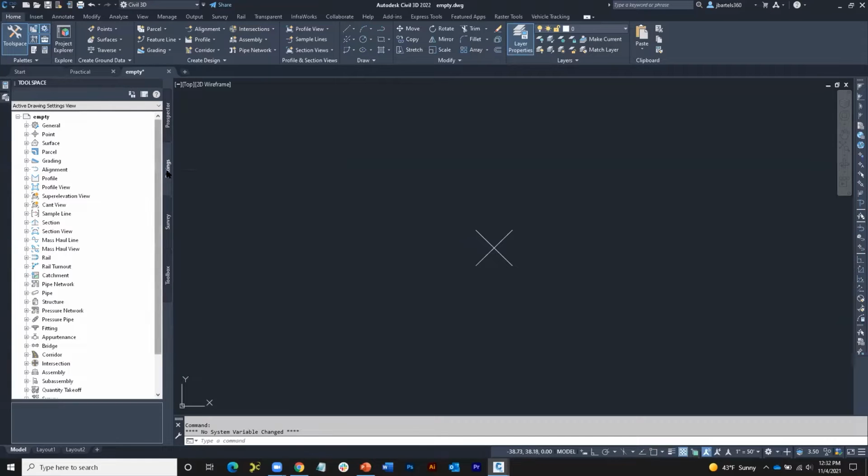If I come over to the settings tab of the tool space, this is where all of the styles are stored. If I expand some of these categories, you can see that in every instance, the only style I have is the obligatory standard style. This is equivalent to starting with a blank AutoCAD file.